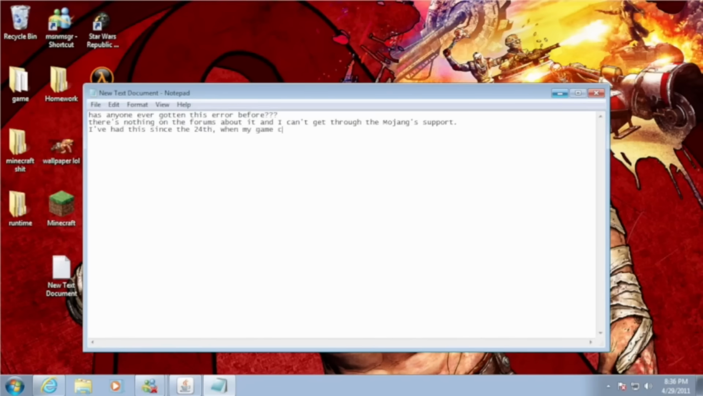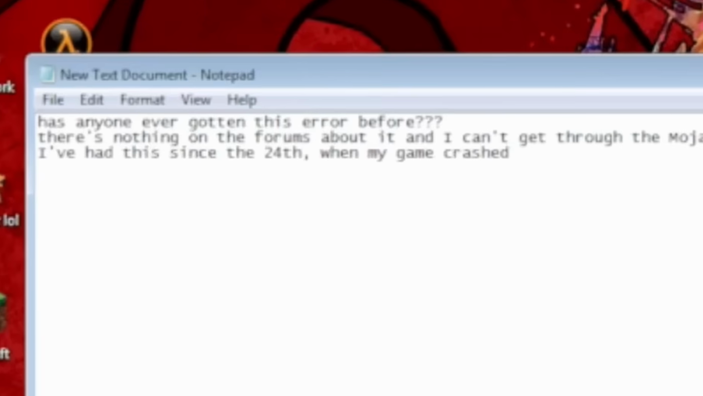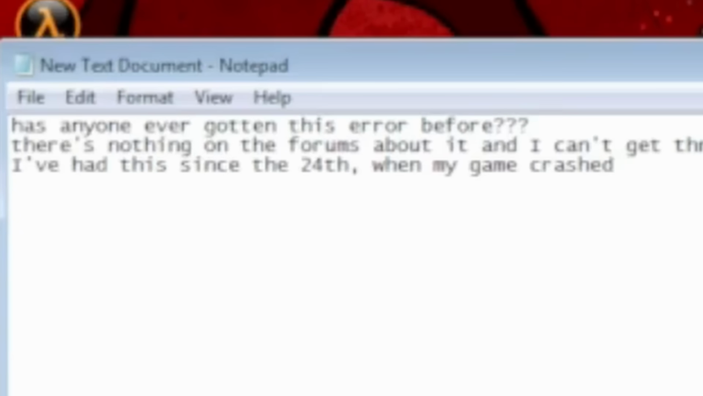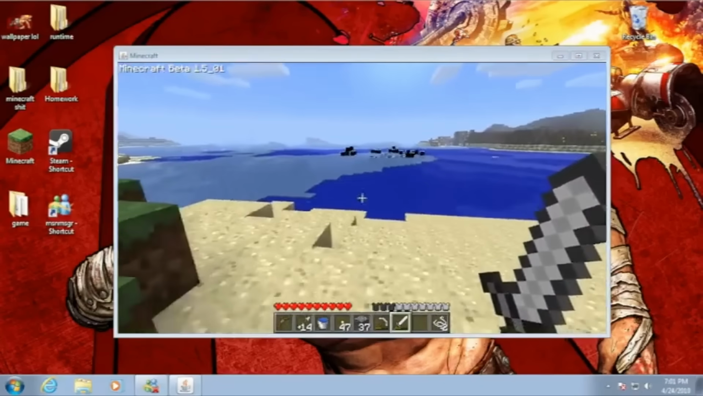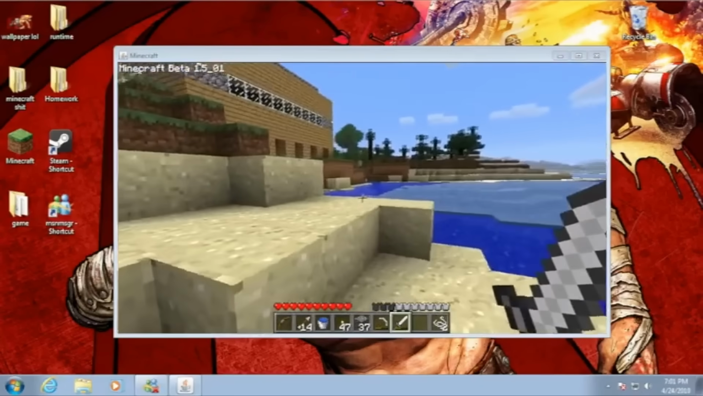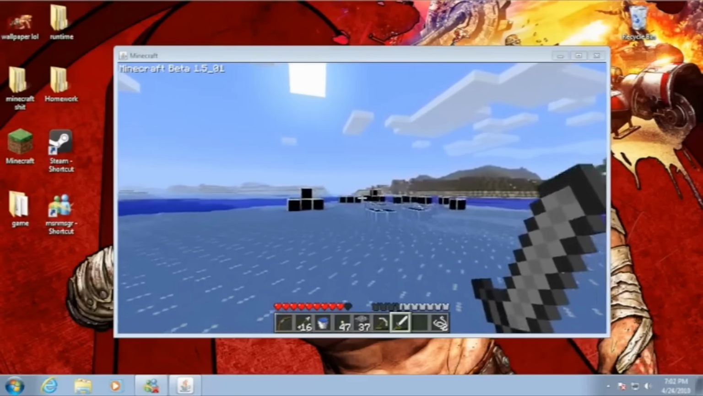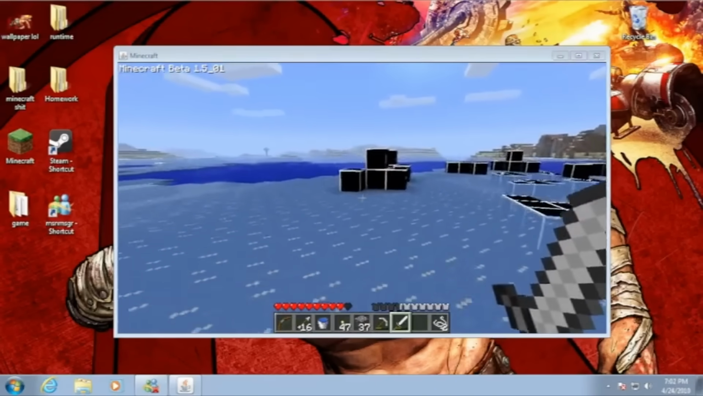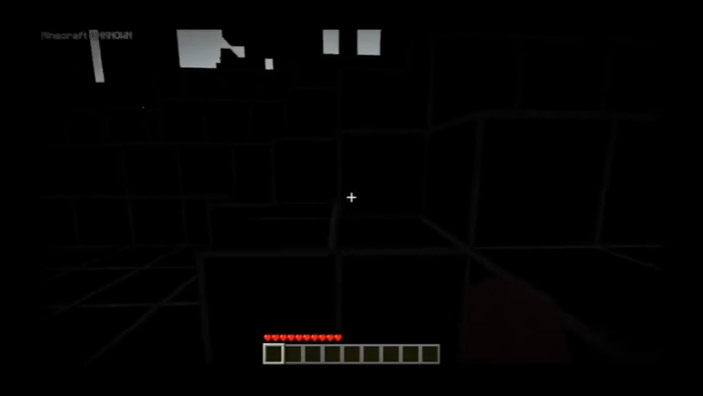Nick complains to us a bit more that he can't get through Mojang support, but then reveals a crucial piece of information. This glitch has been happening since the crash on the 24th. The events of the Burgeon video did in fact happen on the 24th, but describing them as a crash is extremely strange. This brings into question the legitimacy of what we saw in the Hours video.